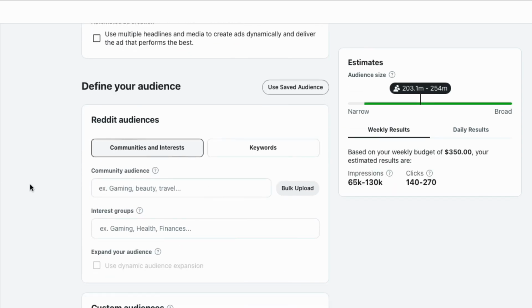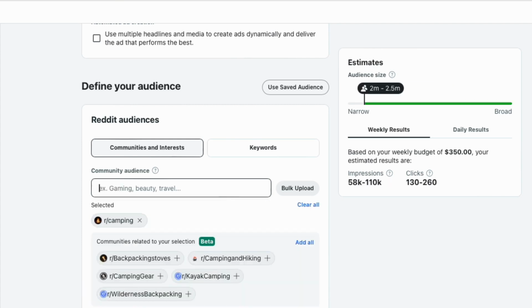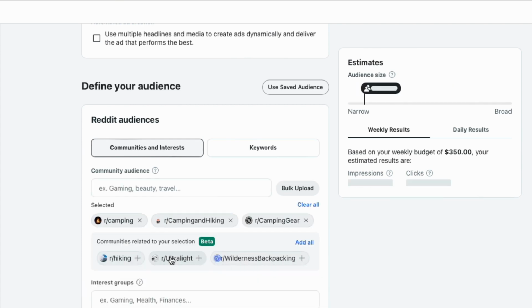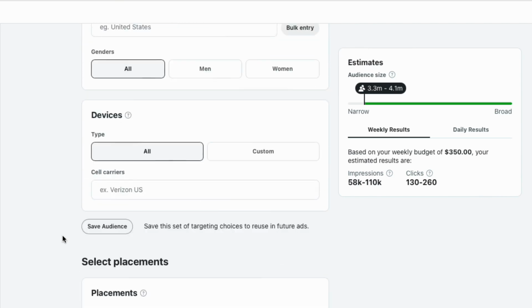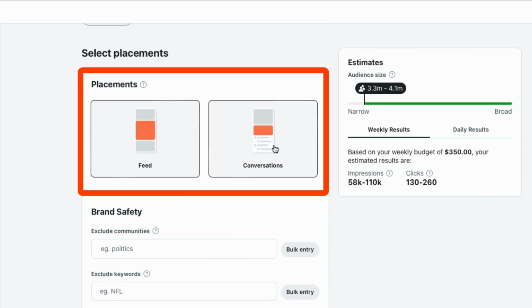From there, select the audience that's most relevant to your goals and your strategies. All of our audience options are compatible with free formats. So for our Camp Glow campaign, I'm going to select something about camping. Camping, hiking, backpacking, all are relevant to the ad that we're going to build today. You can then select either the feed or the conversation placement or both. Both placements are compatible.